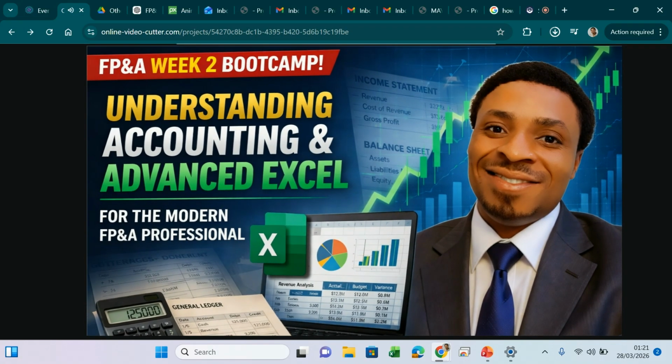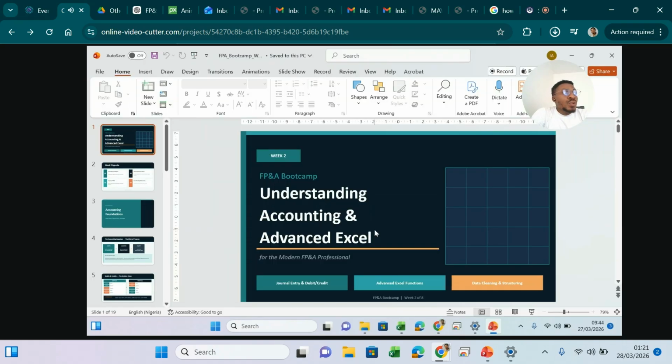And in today's module, we're going to be looking into understanding accounting and advanced Excel, which is the second module for week 2. Previously, we discussed extensively the fundamentals of FP&A, everything you need to know, how FP&A creates value, what it is, and how they shape decisions in organizations, what roles they play, the impact, the link, and all of that. Right?